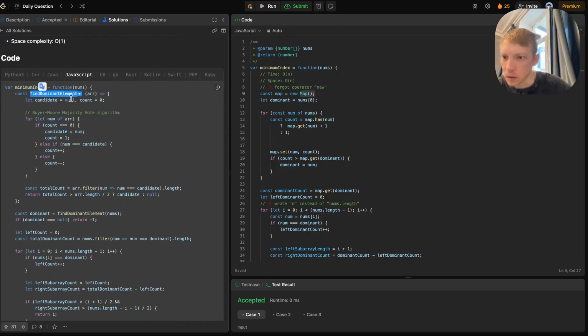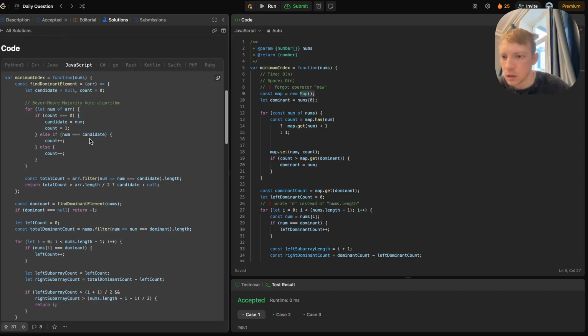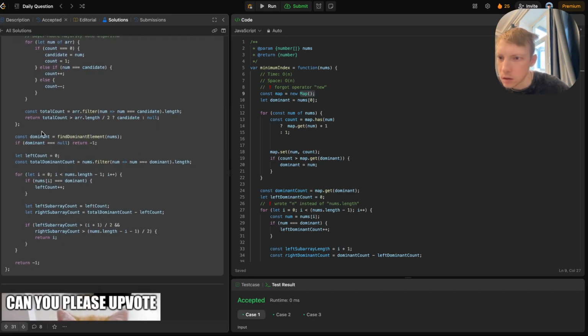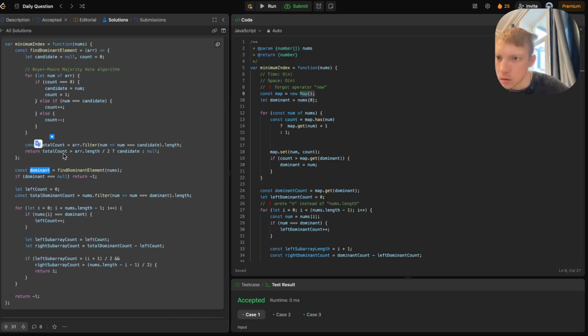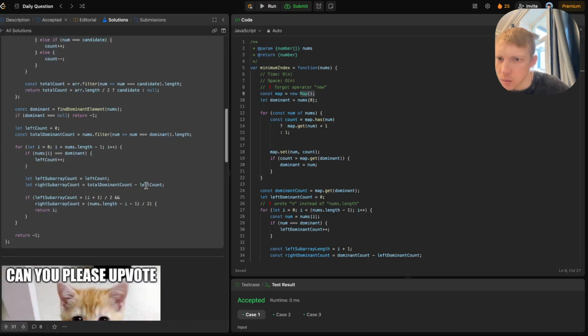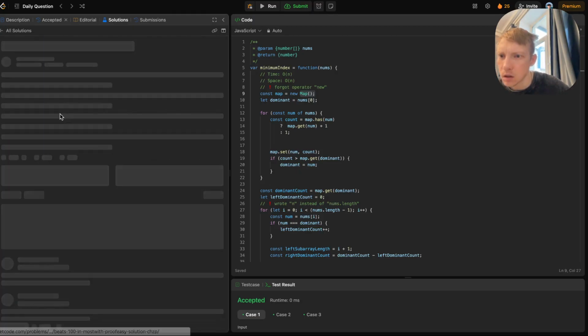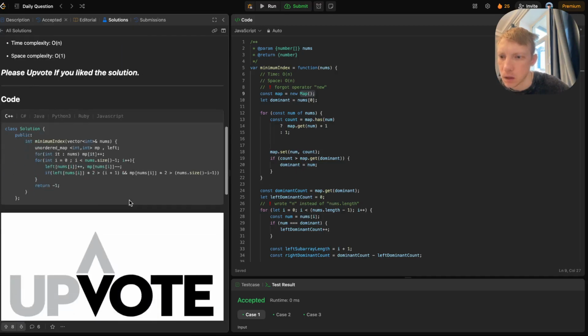Find dominant element. Array. Candidate. Dominant. Find dominant. Count plus filter. Oh, I don't like this approach. Filter, it's not optimal at all. Yep, just the same. And beats 100%. Oh my god.